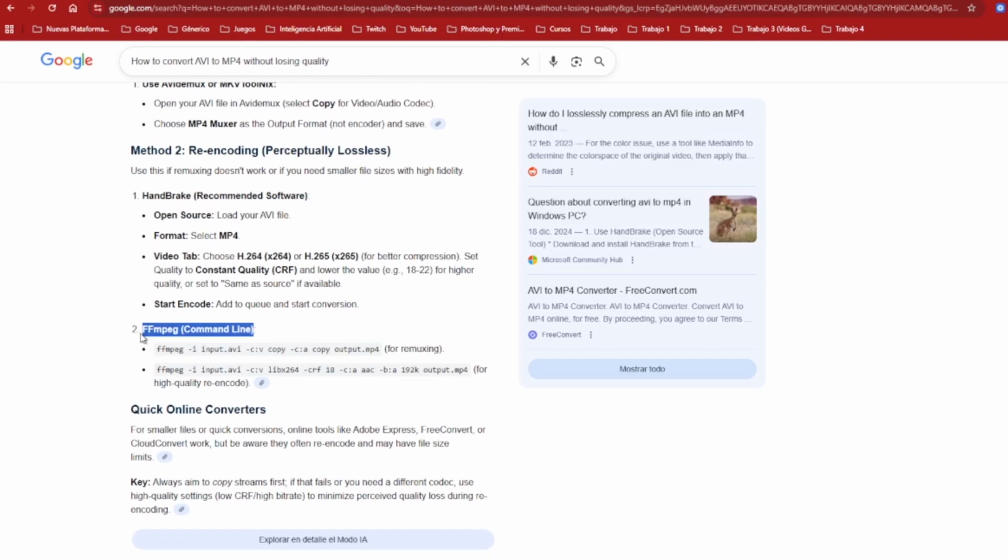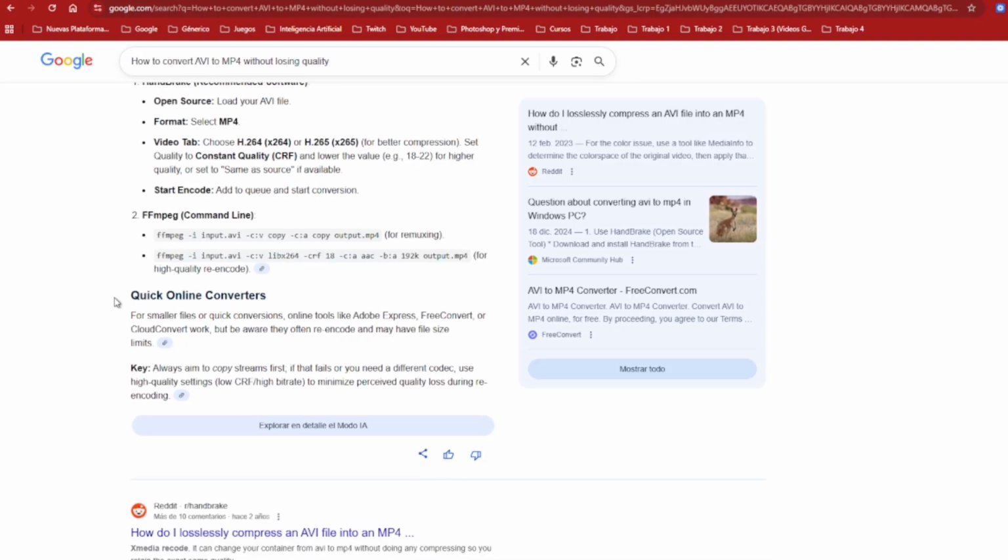Step 2. FFmpeg command line. For example, use this command for a high quality encode.